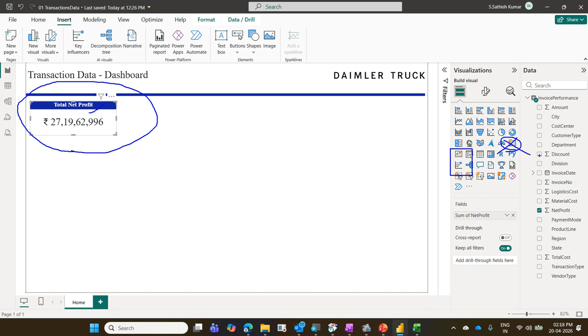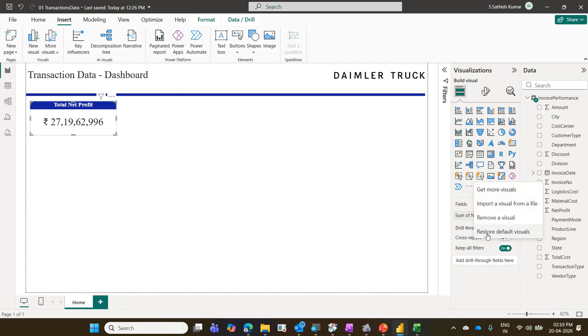So how can I get a card again? Once again, we can go here and get the restore default visual. Yes, you can do that. Or the simple method is I can copy and paste and change it here. I recommend the second one, copy and paste. Now I want the count of bills. How many invoices we have made? I want to know how many invoices we have made.